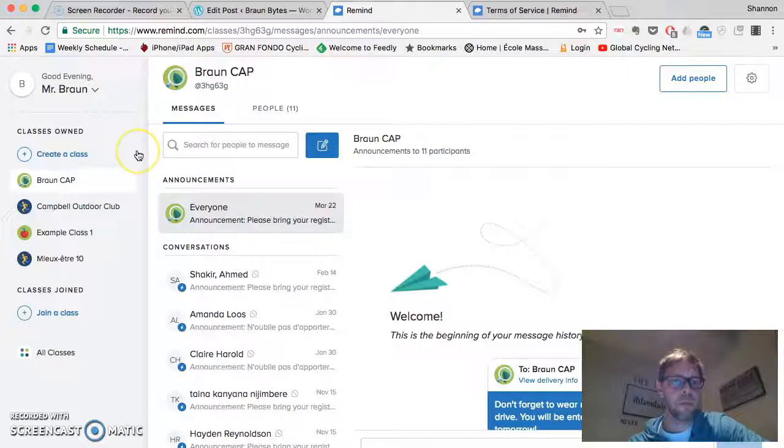So once you get set up with the app, you'll start to create your classes here. So simple create class button here on the side, and here's some of the ones that I've been using it for. I found that it's most useful for clubs, so Campbell Outdoor Club for example, or the soccer team, as well as my CAP class, which is my advisory group, homeroom, and then also my Wellness 10 class, just because we're moving around quite a bit and it's nice to be able to send out a change of schedule if there's been something with the weather or the gym schedule has changed. So it's another nice feature as well.